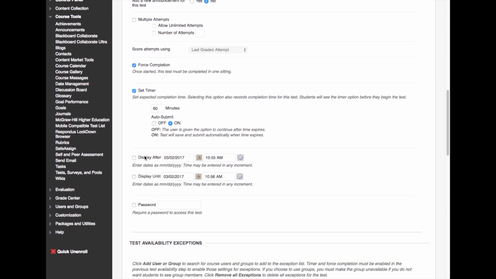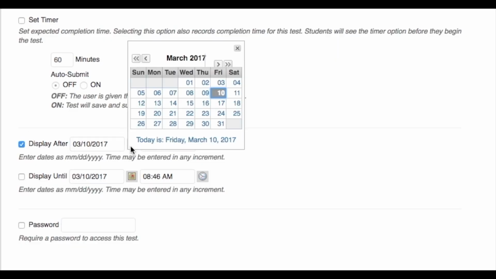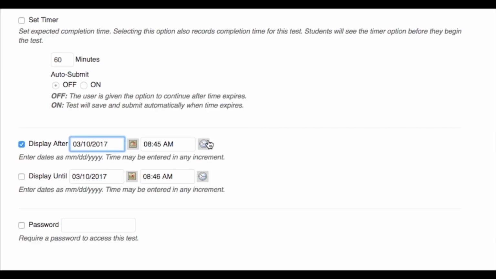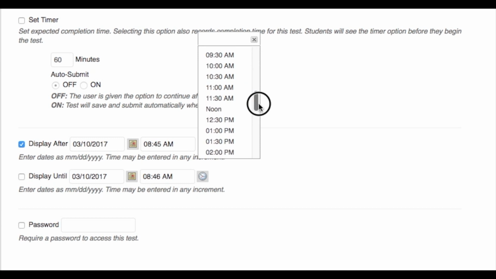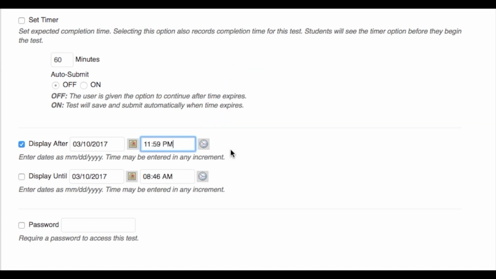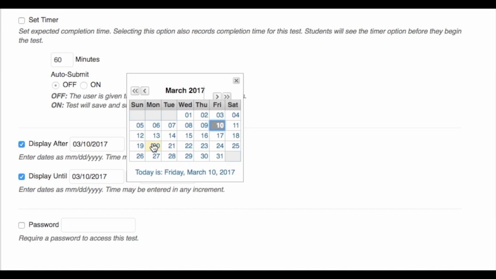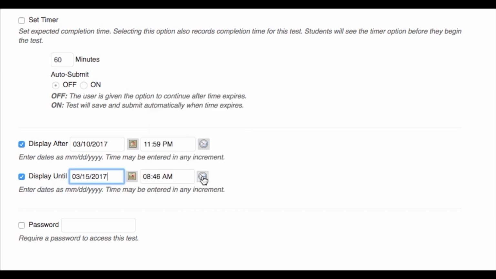Now next we have display after and display until. Now these are important because this allows you to open the test for a certain short or long amount of time if you'd like, allowing students an option to write it over multiple days, not necessarily write and re-enter and so on, but it allows them a few days window to be able to write the test.